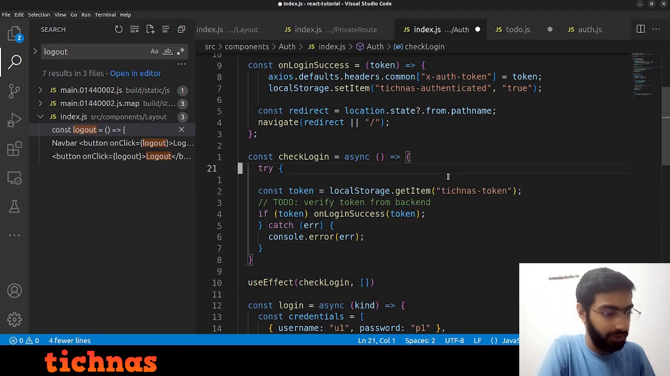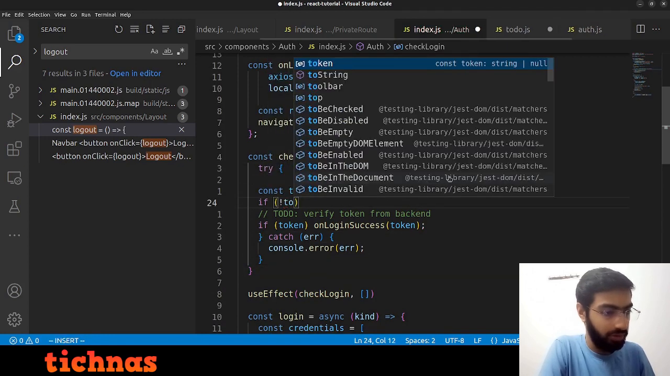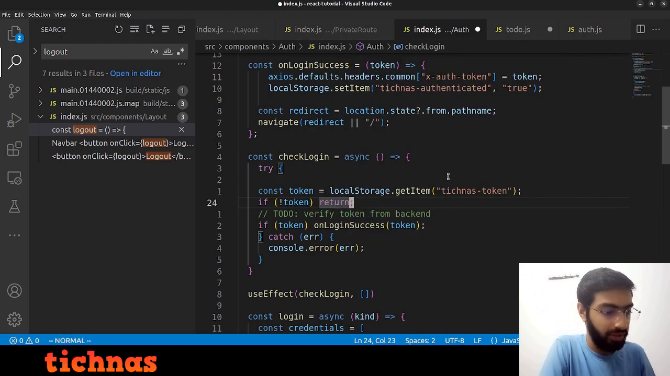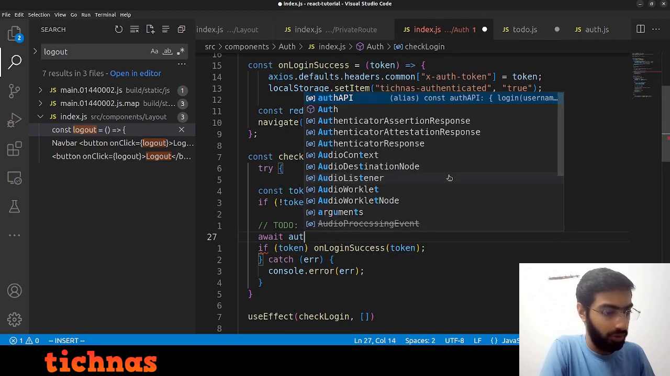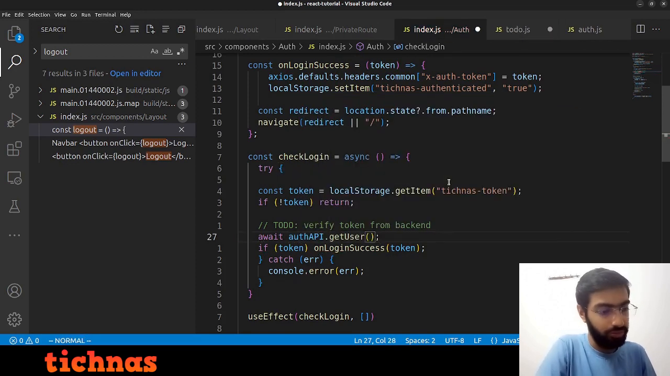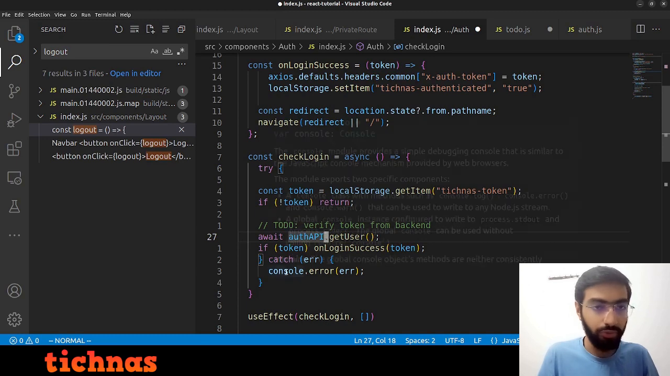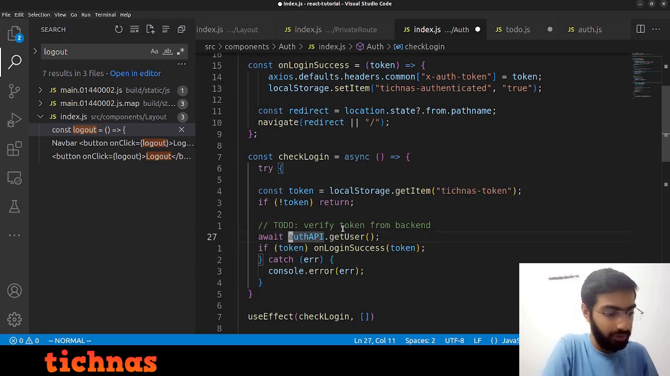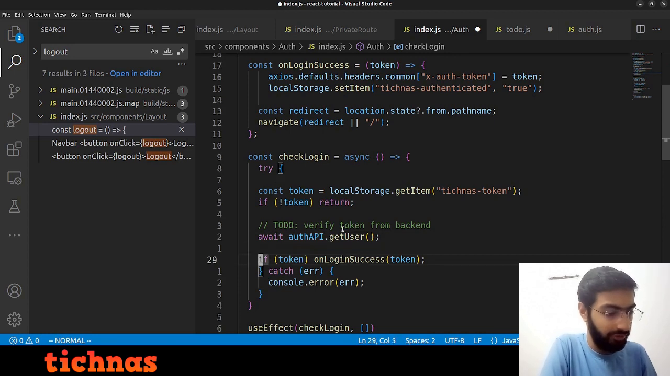So in the check login, const token, if not token then we simply return, otherwise we do await auth API dot get user. So this will be successful only if the current user is valid, otherwise it will fail and you will go to error. So we don't really need the result of it, so we just wait for this, and if everything is successful we do on login success.